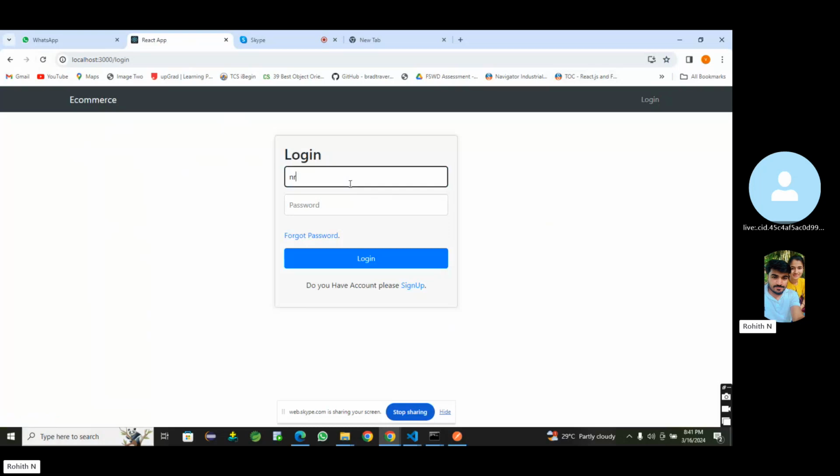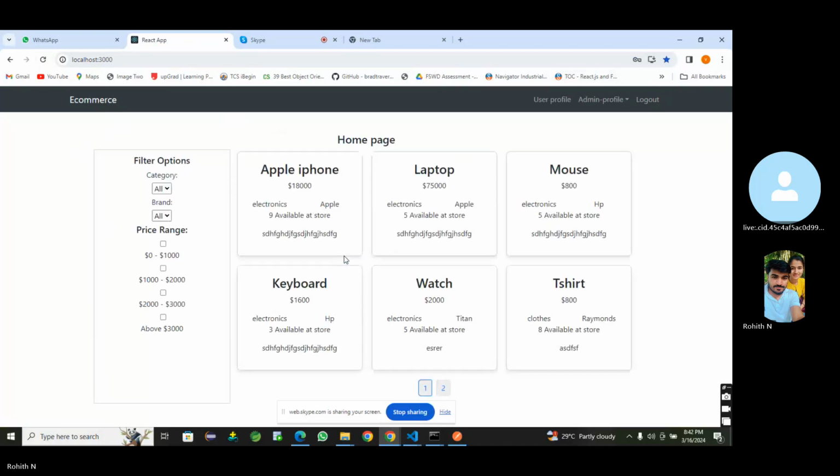See, this is my home page. So the login credential is here. Suppose I log in with my admin credential, it immediately redirects to the home page. See, this is my home page.